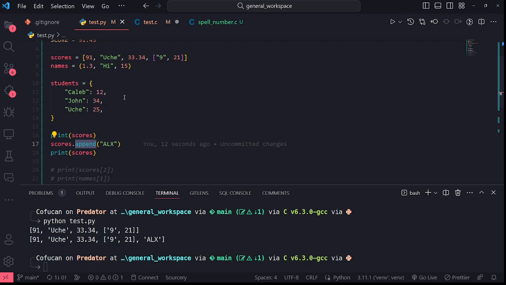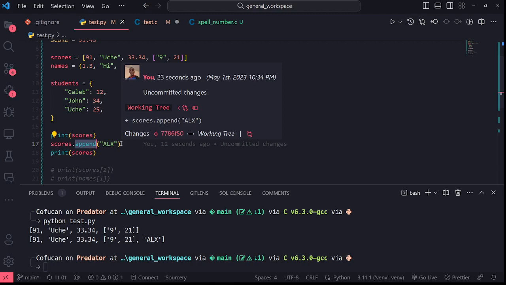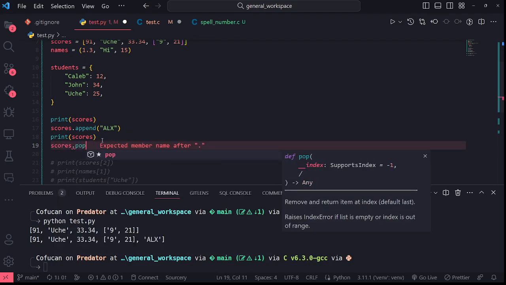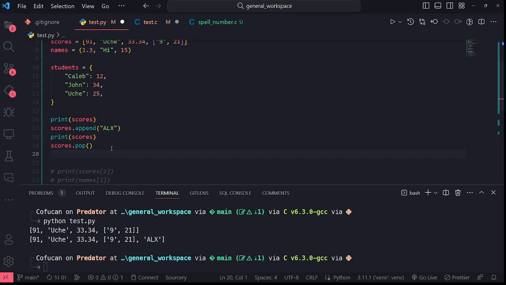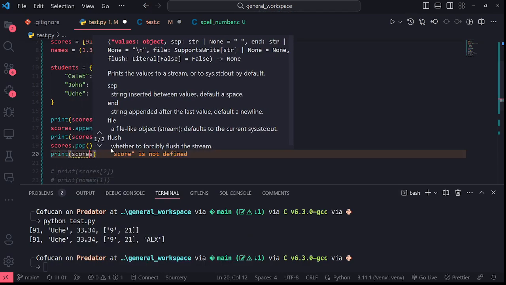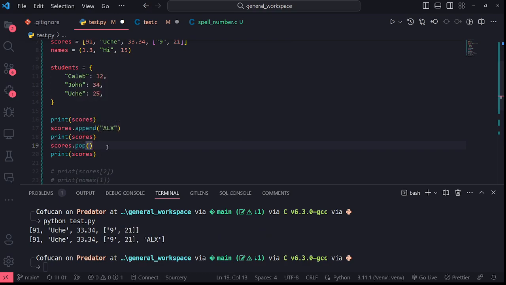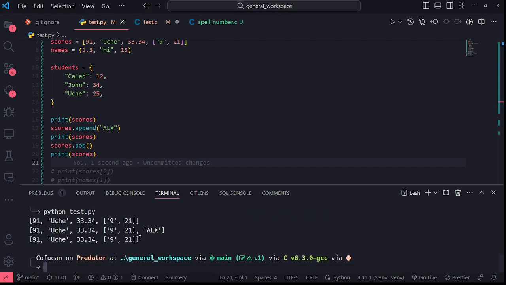Another method of a list is called pop, P-O-P. So now, let me say scores.pop. What does pop do? Let me print scores again. Pop is a different method for a list. Pop removes the last item of a list. That's what pop does. Now, the last item in this list is ALX. So when I run pop, it will remove this ALX and print only the original list back again. As you can see, it removed the last item.